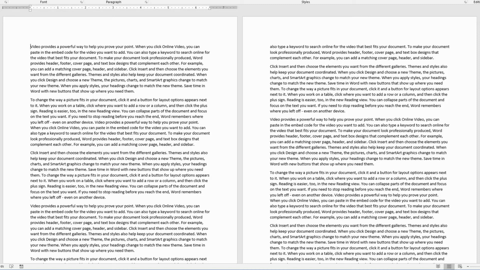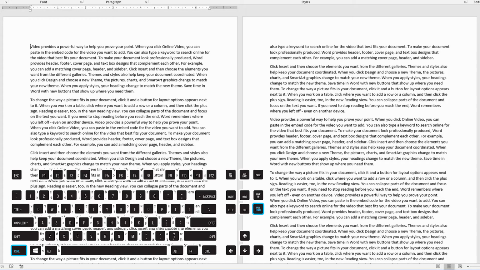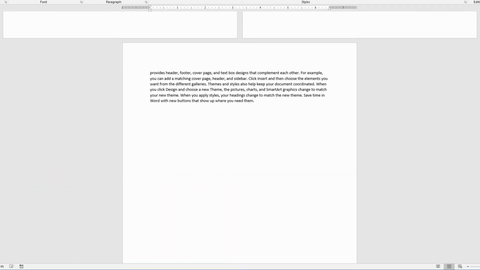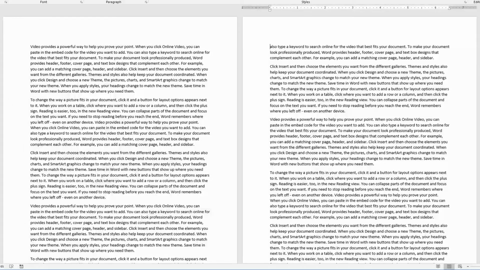If I want to move not a paragraph or a word at a time, but rather one page at a time, Control page down on the keyboard will take me to the beginning of page number 2. And then Control page down will take me to the beginning of page number 3. Control page up will take me to the beginning of page number 2, and Control page up will take me to the beginning of page number 1.